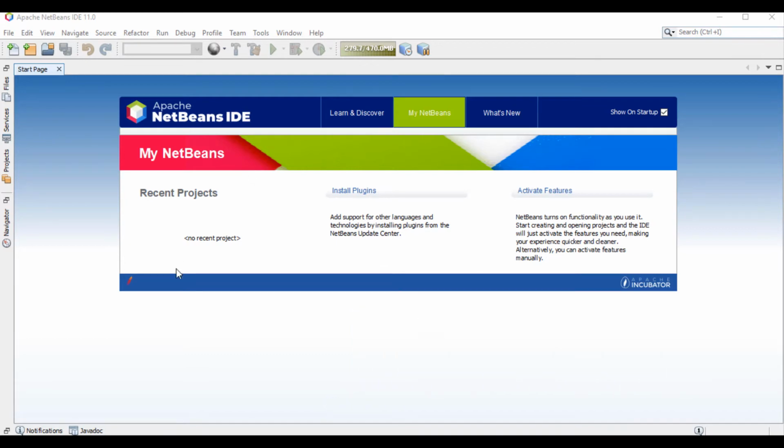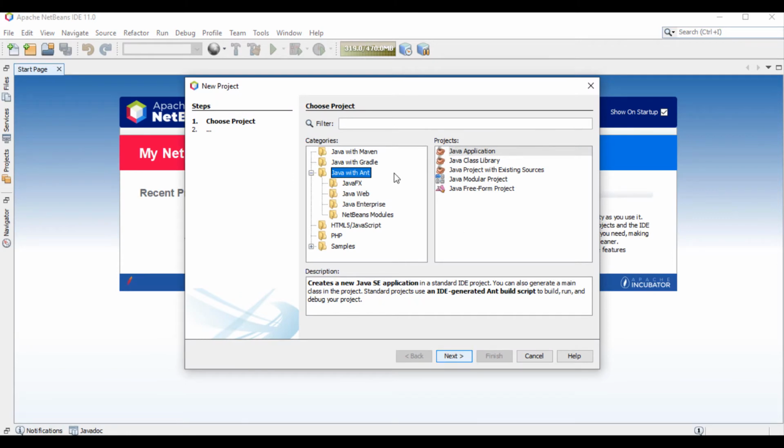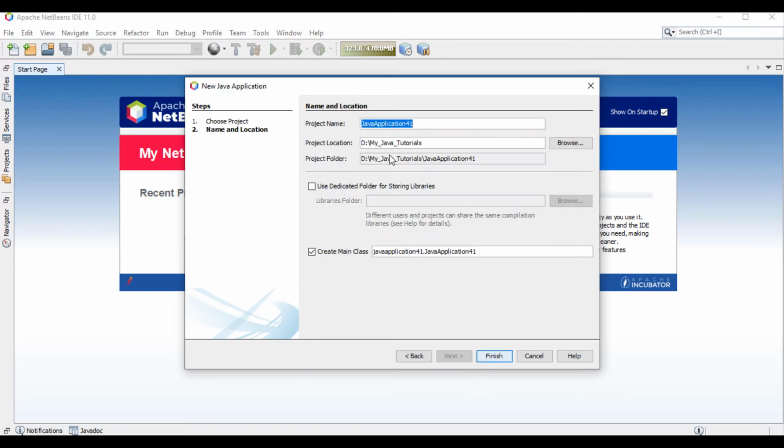This is our favorite NetBeans IDE. Java is a popular programming language. Now I will first create a new project. File, new project, Java application, click next, give a name, Hello World.